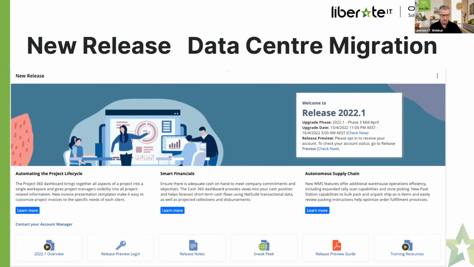We're still waiting on updates from NetSuite on Cache 360 and Project 360, though we're told after everybody's upgraded, that will then be released. So looking forward to receiving that soon. And as soon as we do, we'll let you know all about that.